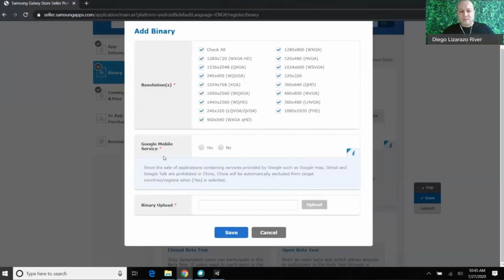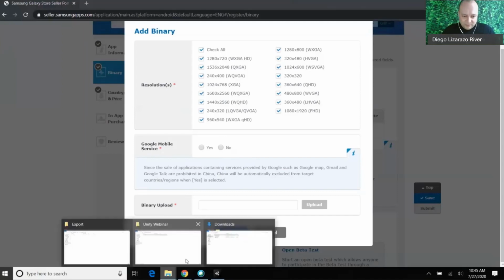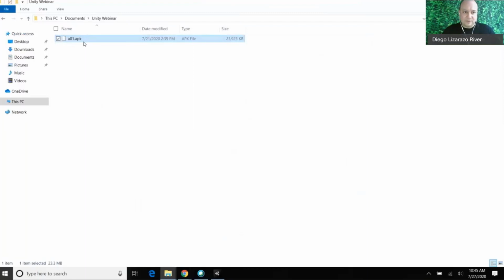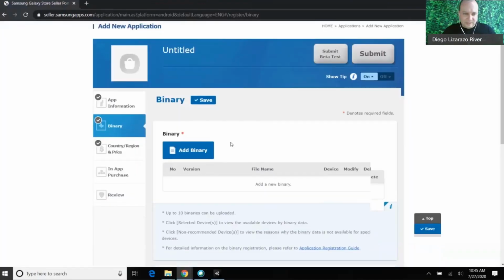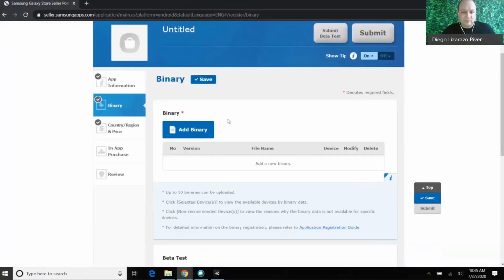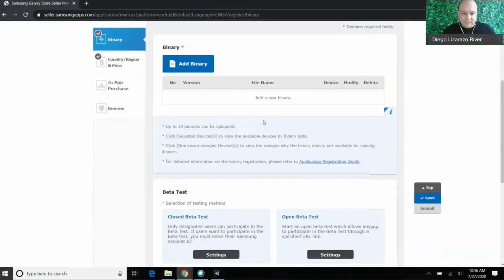It is going to ask you if you are connecting with the Google mobile services in any way. And then here is where you're going to say binary upload to get the APK that I was showing here. So I'm not going to do it, 23 megabytes. I don't really need to, but this is exactly where it is. So this section is relatively simple. You already did all the hard part in Unity. Here is just uploading that file.